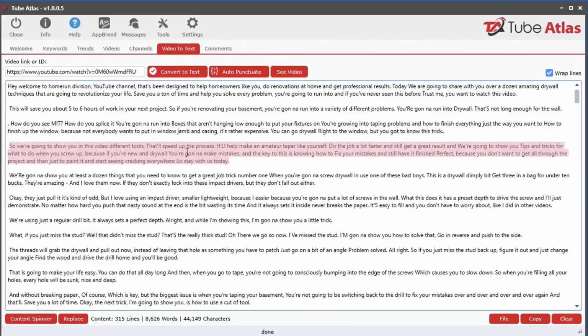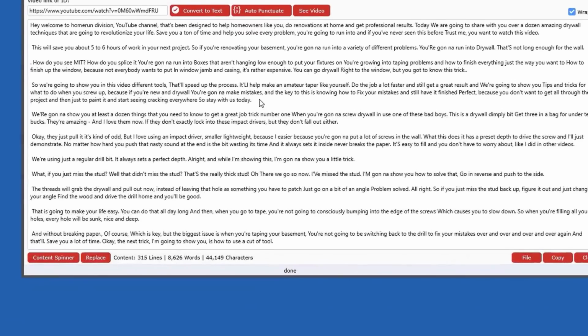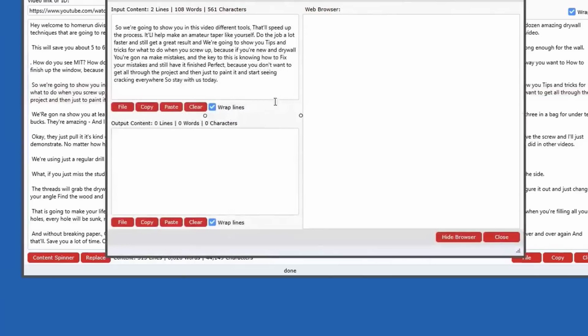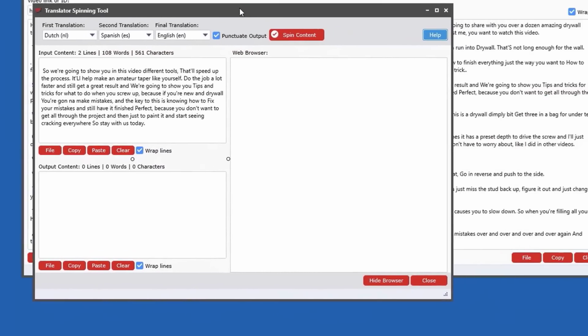I want to use this content somewhere in my marketing, and I would like to reword it just a little bit. And one way you can do it, if you click the spin content spinner, go up here, you can go like this and select. You can click down here or just right click and go, I want to send selected to the content spinner. So that's there. So here's the content spinner.